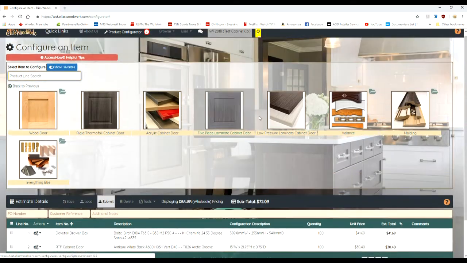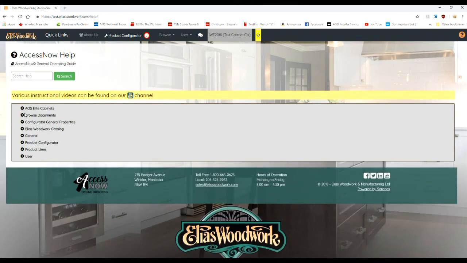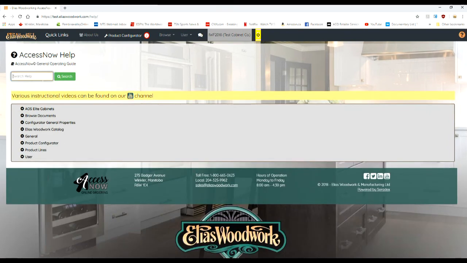If you get stuck, help is always just a click away. Look for the question mark. Then search through the existing topics or type in a specific query to find out more information.